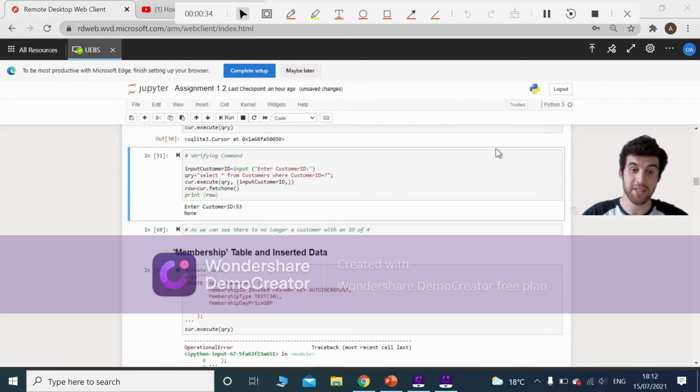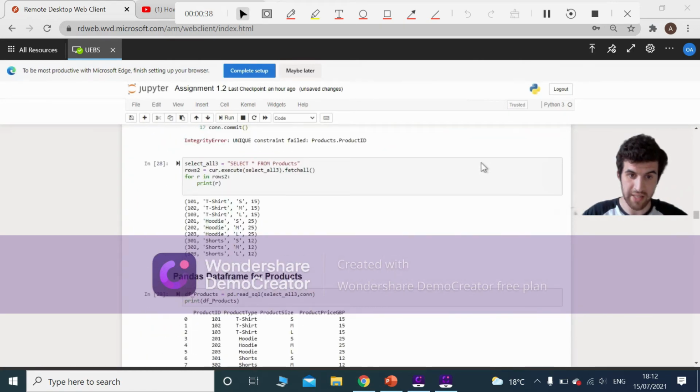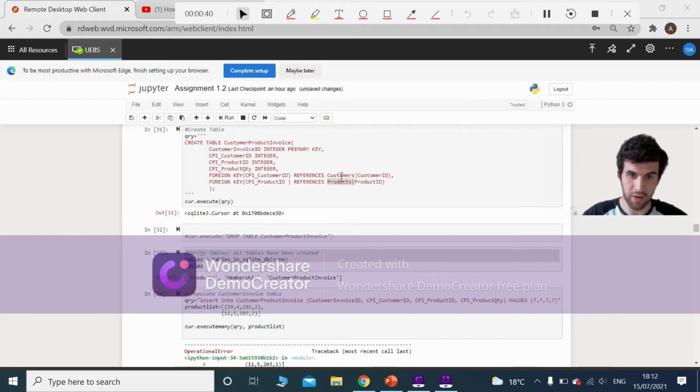And I created the other SQL tables in the same way, with the link table created here, where I reference customer and products because that's a many-to-many relationship between those two tables. So they're my foreign keys for that table.